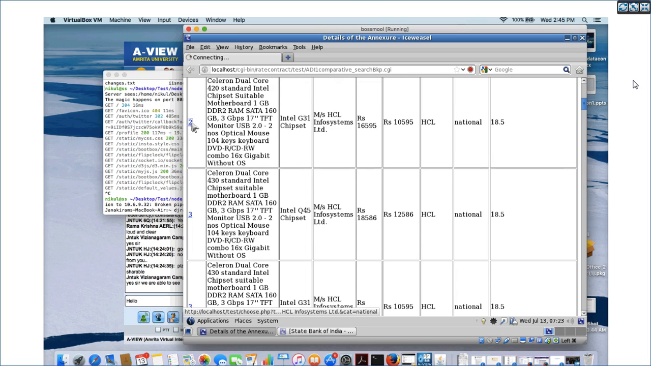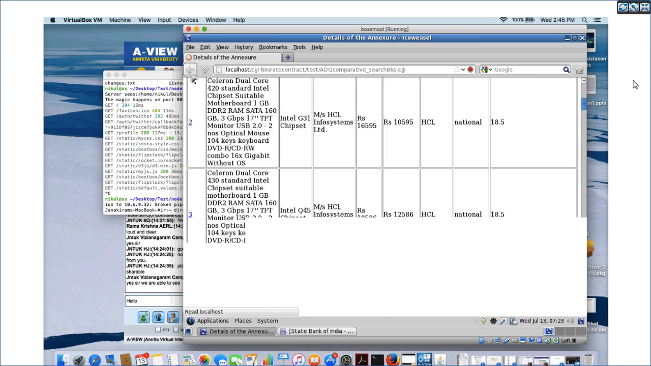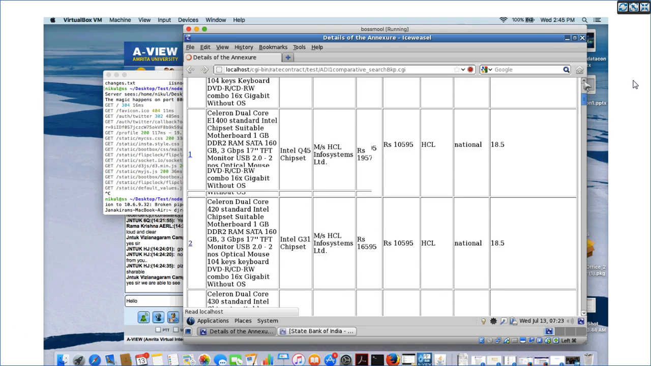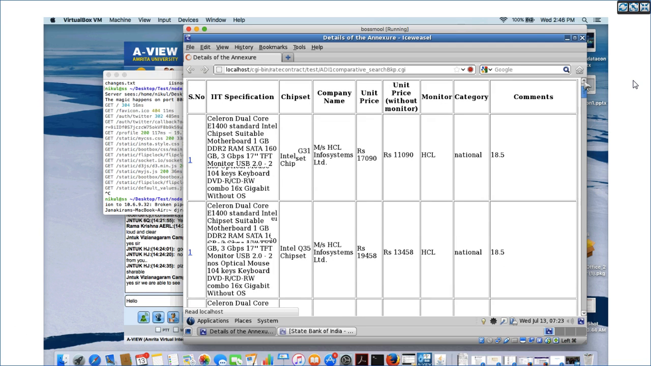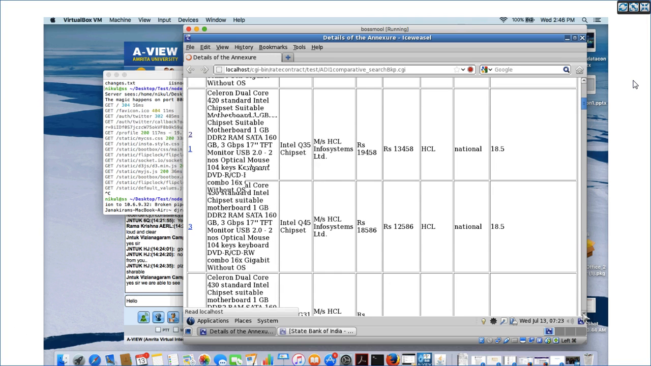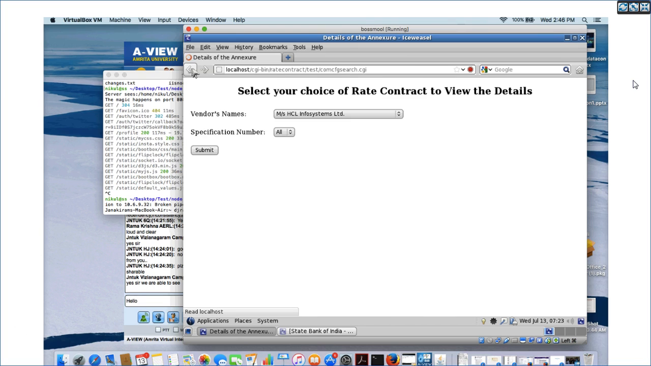Now if you click on this, it will show the actual specification that can be part of the actual IIT Madras specification that is available there. That requires some more modification in the database right now. So this is searching through the database.